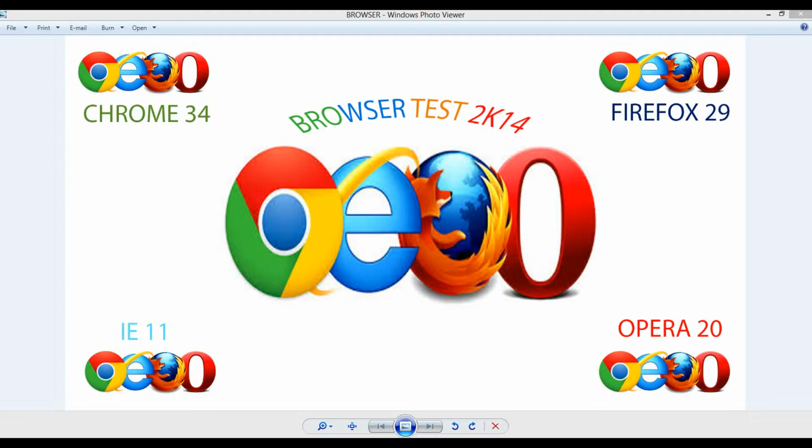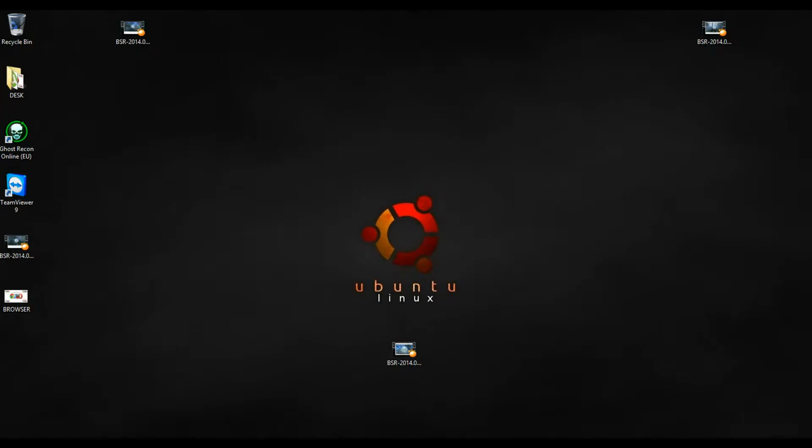Today we will be testing the four browsers used by most of the population in the world. Of the contestants we have Chrome 34, Firefox 29.0.1, Internet Explorer 11 and Opera 20. I'll be testing these browsers via a site called Peacekeeper Benchmark.